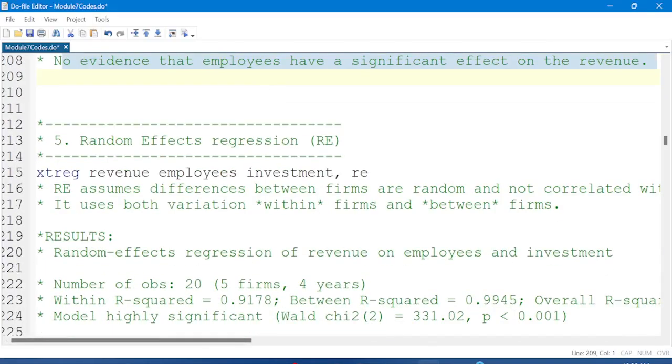And now it's time to run the random effects regression model, the equivalent of the model we ran using fixed effects.